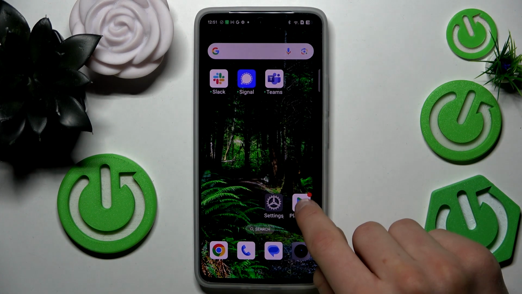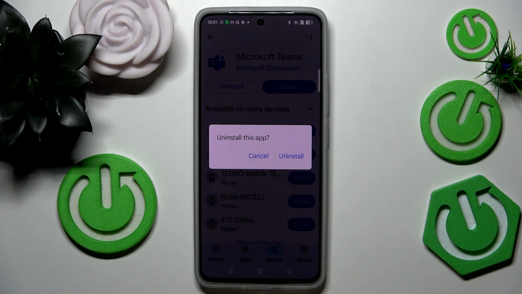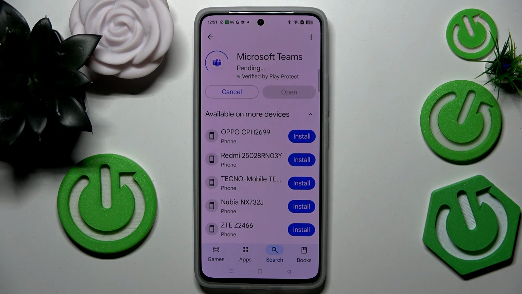So last way, you just need to go to the App Store, here, Uninstall, and just reinstall the app. After reinstalling the app, there shouldn't be more issues with the app.